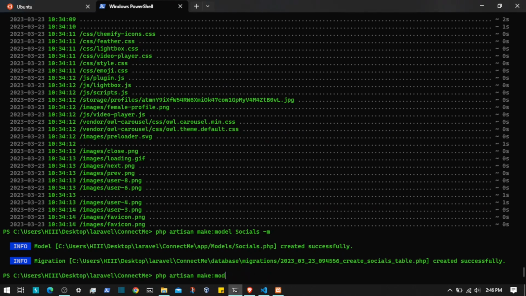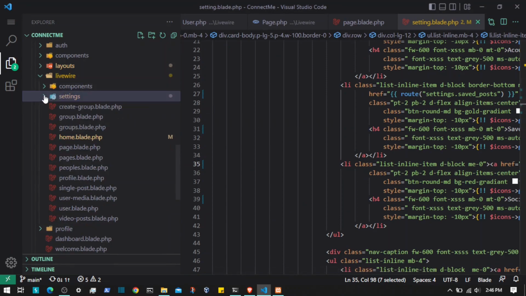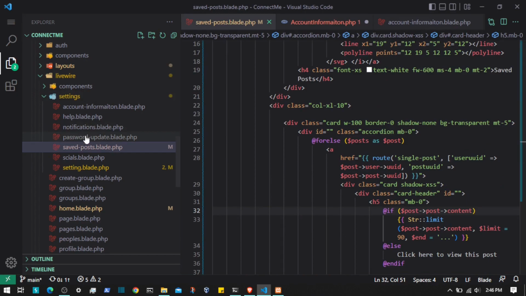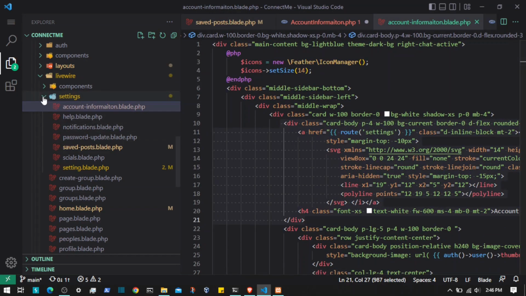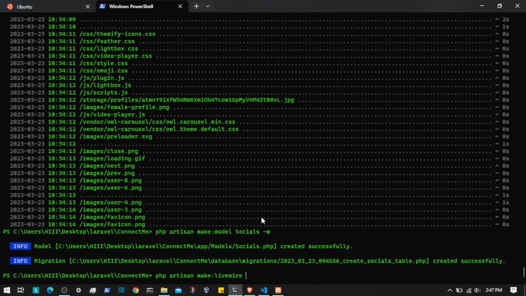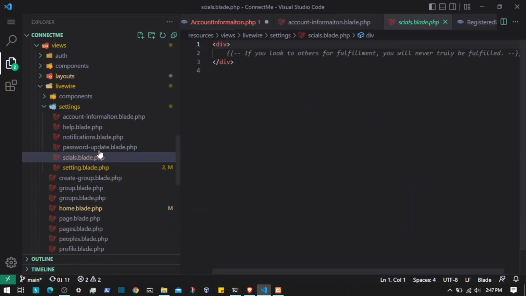So PHP artisan make livewire, and I think we have missed something. As you can see, we have the settings directory, and inside we have the saved posts, account information, and things like that. So we have the save socials, yeah. So we don't need to create that. The spelling mistake, let's recreate that so we don't have spelling mistakes. Socials, and hit enter, and we can remove this one, the blade file.